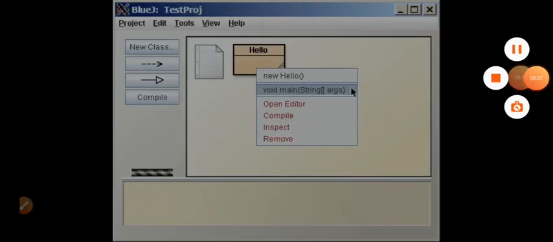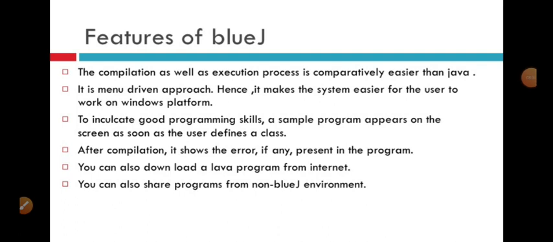Now one thing is left, that is features of BlueJ. What are the features of BlueJ that have been left? Let us know about it. The compilation as well as execution process is comparatively easier than Java. Why? Because in Java you have to make the program on Notepad, and it has to be compiled on the DOS shell by the help of commands, which is quite difficult to do. So with the help of BlueJ, you are not required to do it externally. You just do it on the same platform very easily.